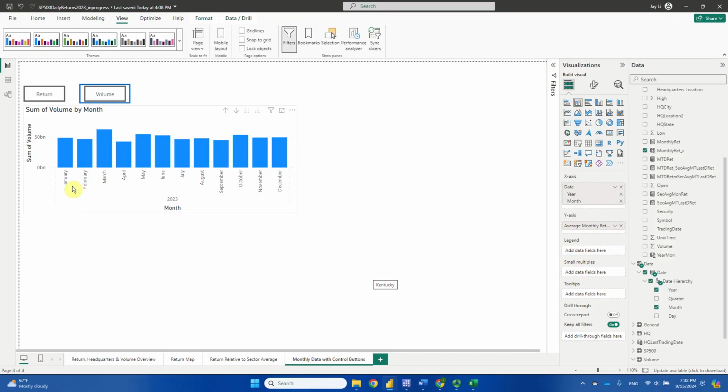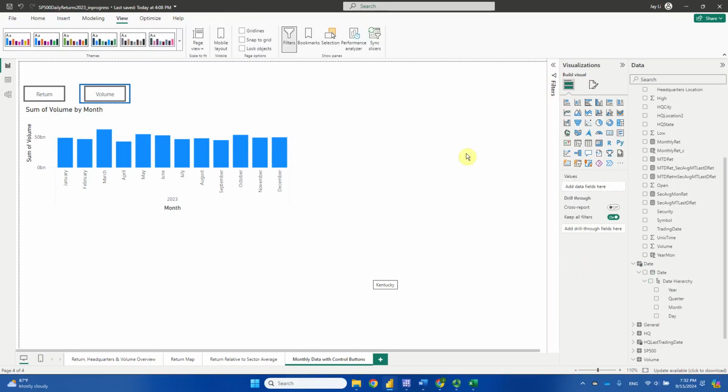Perhaps we can introduce some slicers so that we can aggregate not just at the monthly level, but for example at the state level, okay, and also at the securities level. Okay, so we're going to introduce some slicers into this report. So I'm first going to click outside the existing visuals. I'm going to add a slicer into this report. And the first thing I want to slice is the headquarter state.